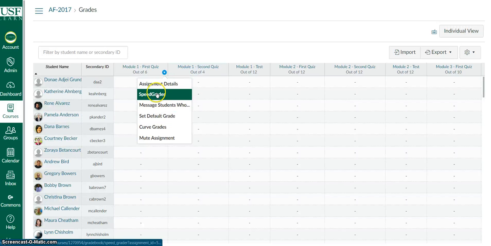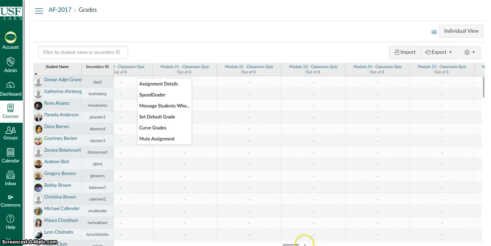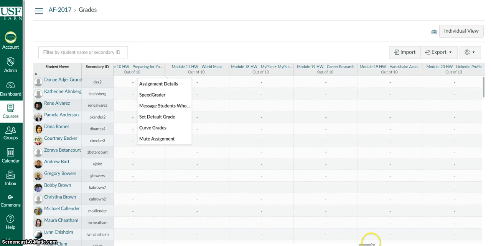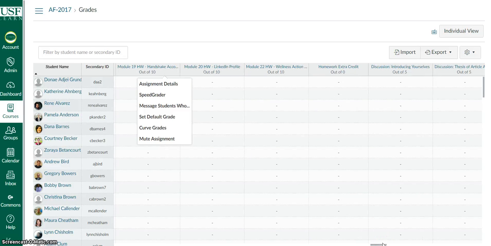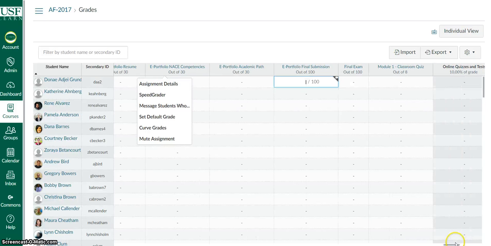Now primarily what we're here to see is speed grader, and so this is going to matter the most when we have something, not the module quizzes, which are things that grade themselves, but let's scroll on over to something else like the homework, let's say, or maybe especially the e-portfolio final submission. So let's go down here and click on speed grader.